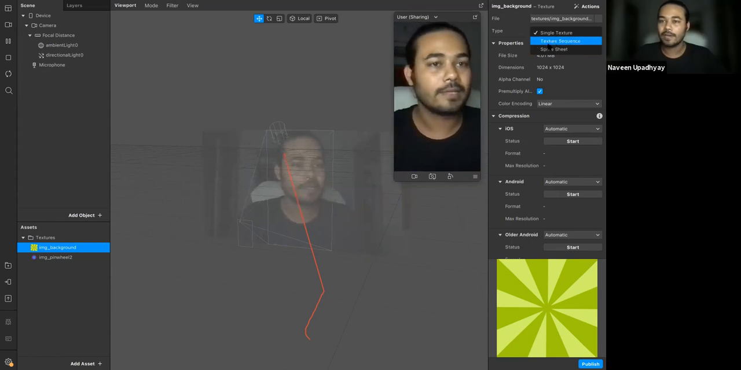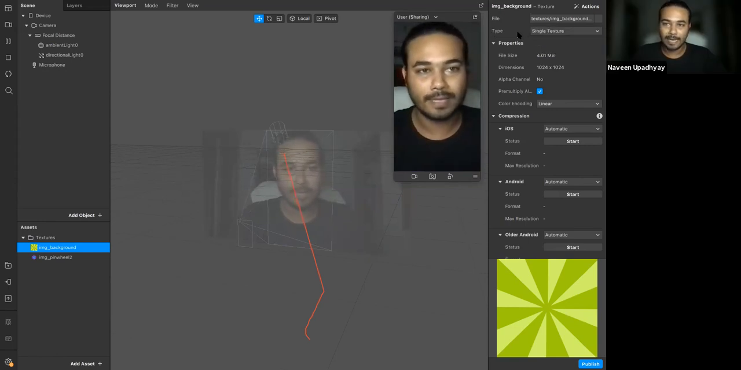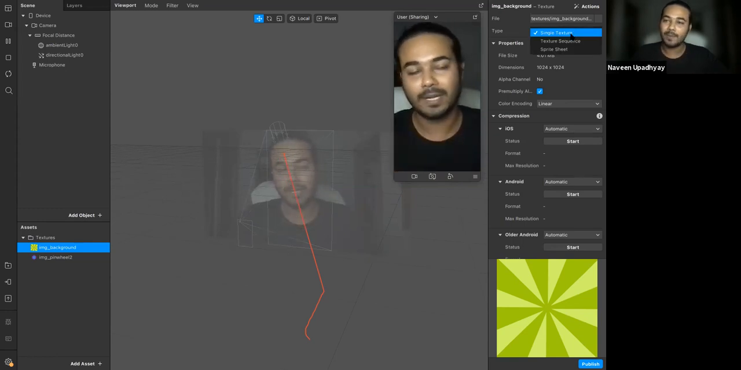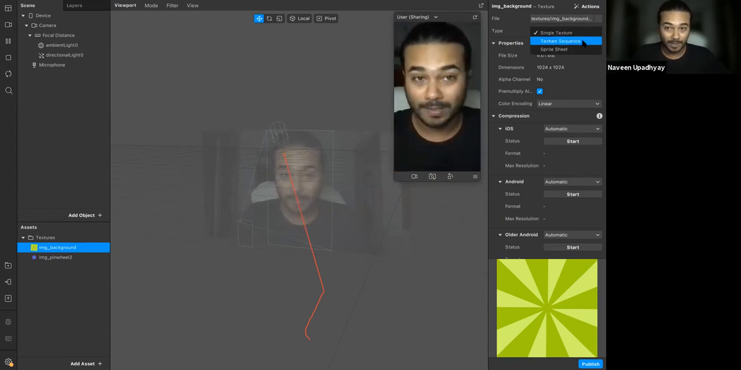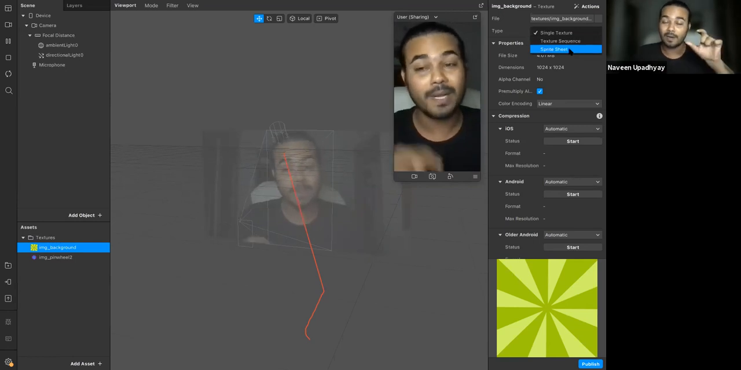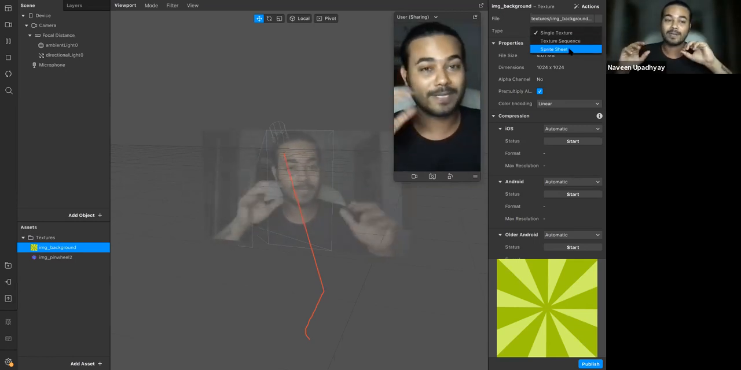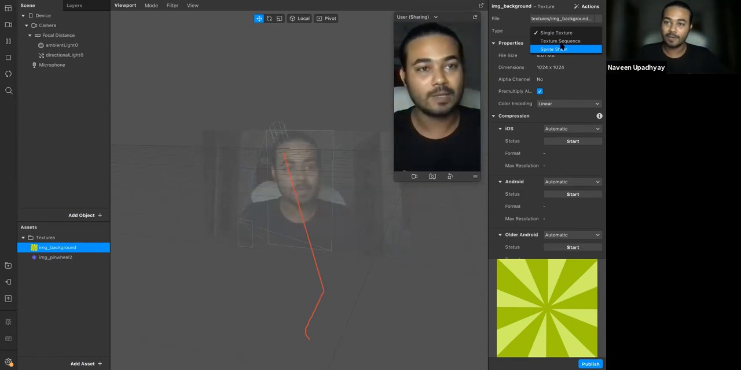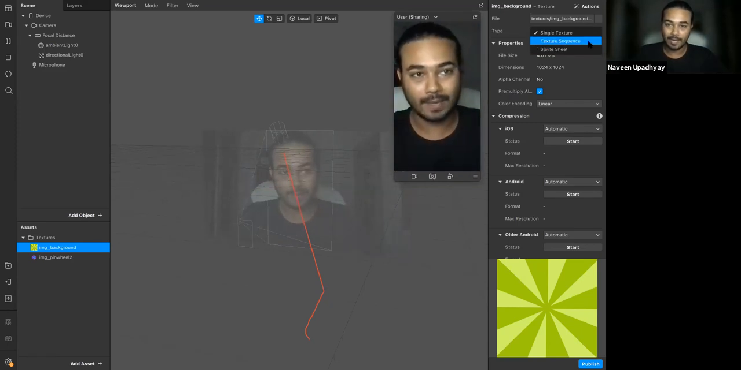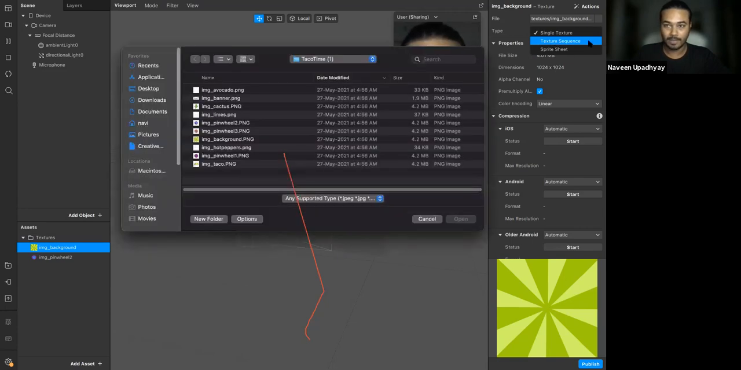So Divya, you see that the type of this was a single texture. That means that was a single image, but it could be a texture sequence. That means that it could be a combination of 4 images or 10 images or like that. When we do that, I will show you how to do that as well. So we could see now it's asking you where do you want to go for a sequence and import multiple images, right?